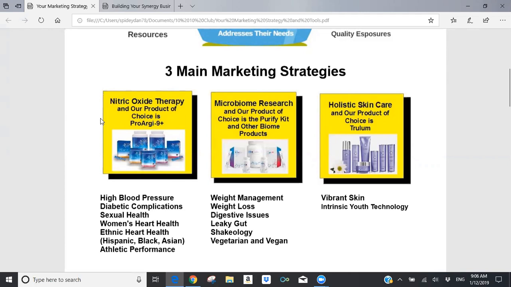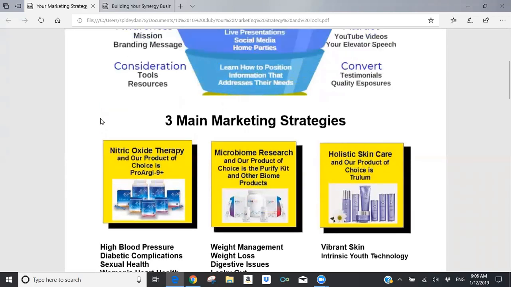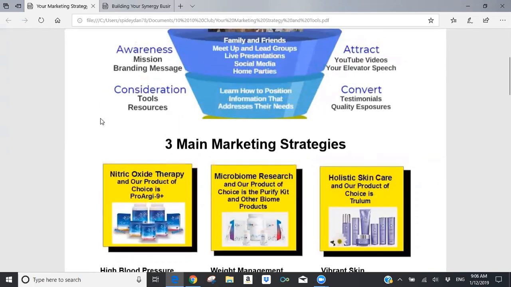You have the ability to expand your reach as you properly structure your funnel and use the key strategies that we're going to teach you over the next couple weeks on how to build out an effective Synergy funnel so that you can convert people. Going back up to the top here, as you've created awareness and attracted them to want more information, you're now sending them the tools and resources for consideration that will end up converting them.